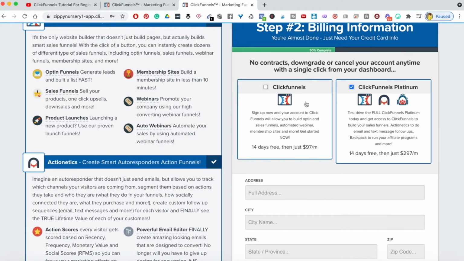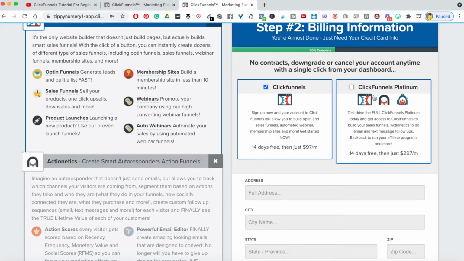So I always recommend that everybody starts on this lower plan over here, which is $97 per month. And you're going to be making money pretty soon if you have really good funnels. So this is really easy, a no-brainer. So I'm going to tick this one instead of this one.